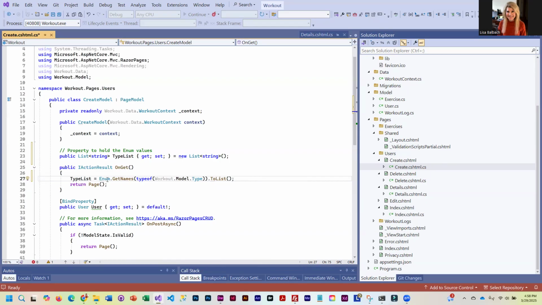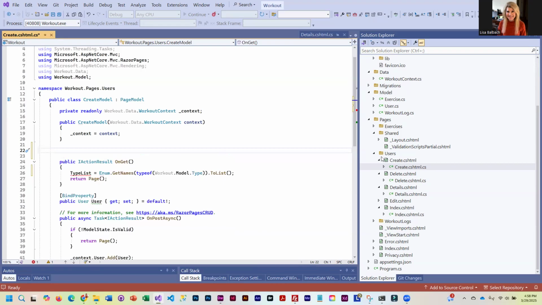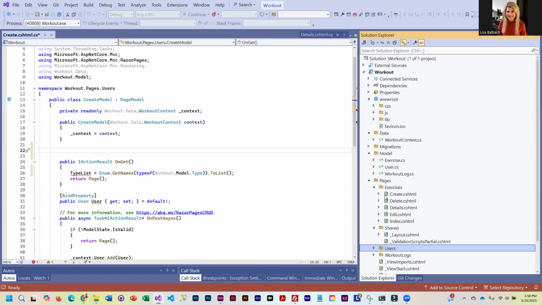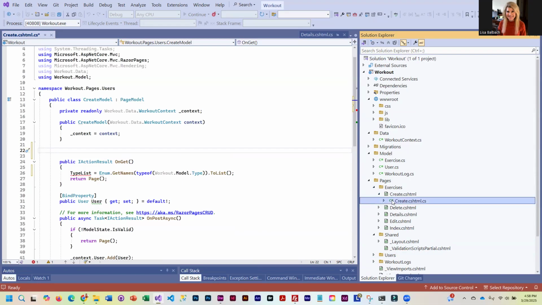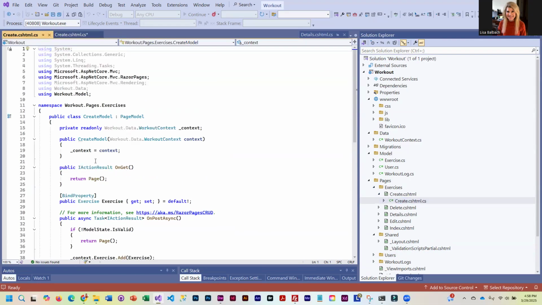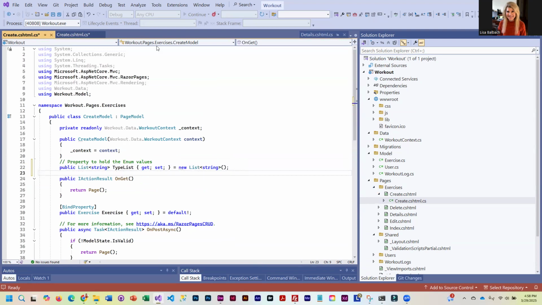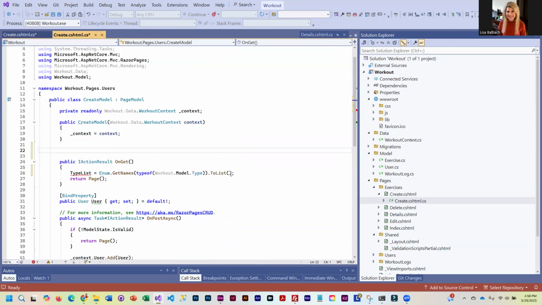And oops, this should be though. I just put this in the wrong thing. This is what happens when you aren't paying attention. This needs to go into exercises, create in the code behind. Put that in here. And we will move that into the correct spot as well.